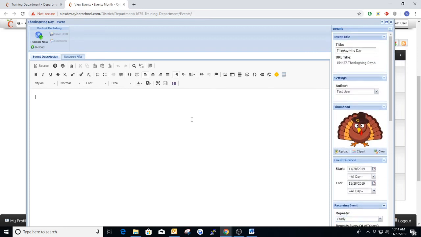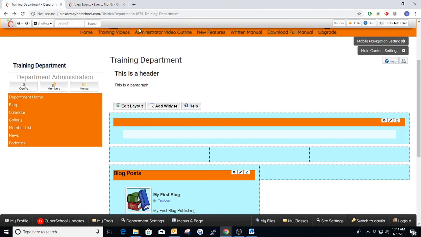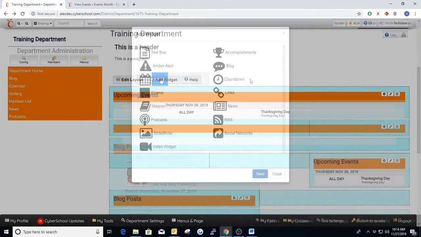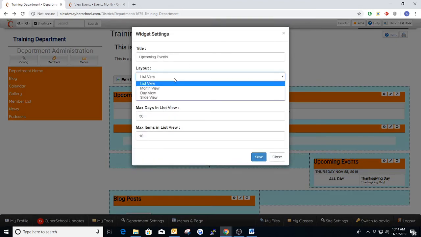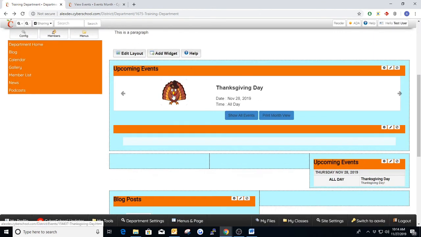Okay, so let's go ahead and give this a little description here. Thanksgiving Day, and let's click Publish. Okay, so here is Thanksgiving Day. Now if I go ahead and add a calendar widget, you'll see Thanksgiving Day there. But let's go ahead and change that. And now you'll see Thanksgiving Day with the little thumbnail there. And that's how the calendar module works.